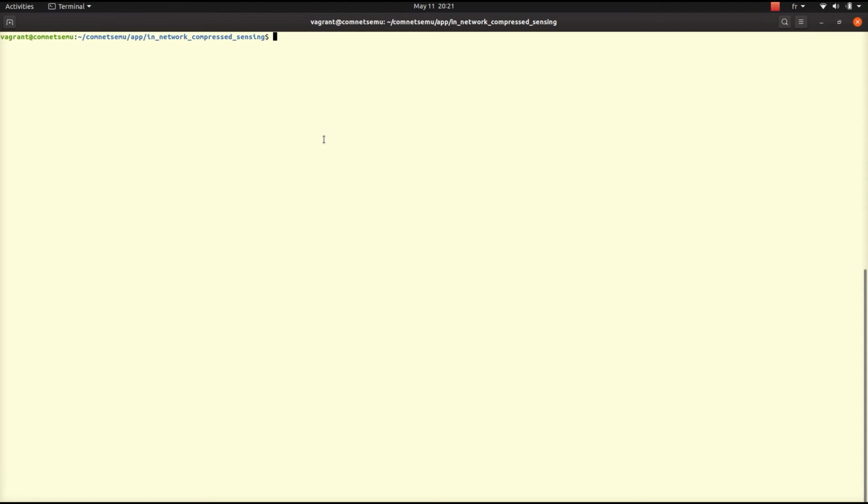We are currently in the directory ComNetsMU/app/in-network compressed sensing, and we would like to start with the examples. So first of all, we have to generate the compressed sensing input, and then we have to build the Docker container using the following commands.